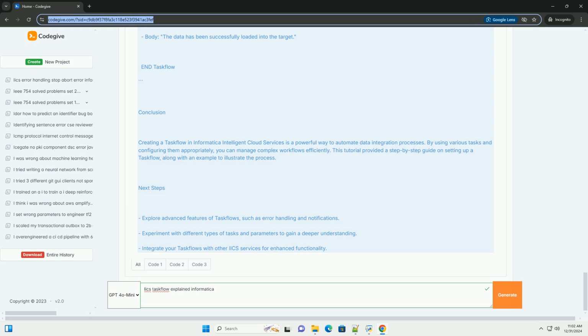Step-by-step guide to create a taskflow in IICS. Step 1. Log into IICS. 1. Navigate to the IICS login page. 2. Enter your credentials to access the IICS environment. Step 2. Create a new taskflow. 1. In the IICS homepage, click on the Data Integration Service. 2. Navigate to the Task Flows section. 3. Click on the Create button to start a new taskflow.